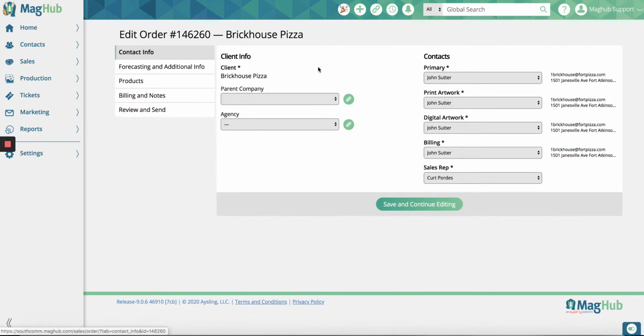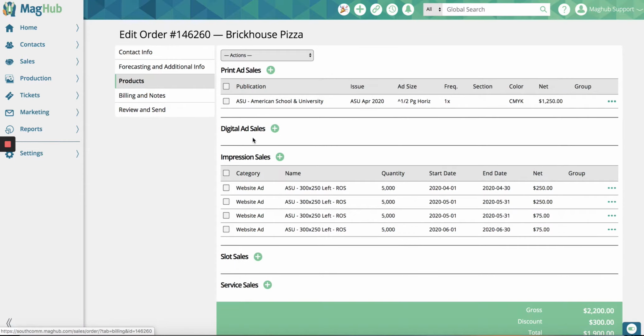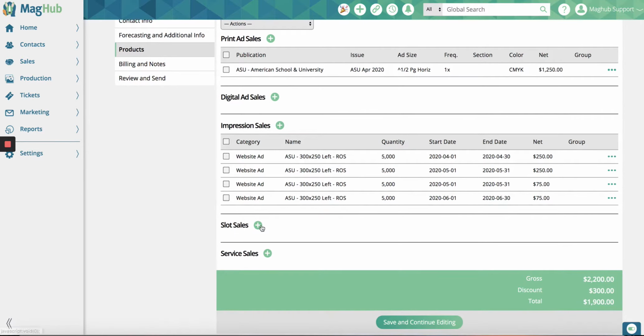And again, we'll see here in the contact information, this all remains the same. These e-newsletters will go to the digital artwork contact on the order, so we'll be using this person. I'm just going to jump over again to the products area. The forecast additional information is all the same. And when I go to products, again, we'll see this new option for slot sales.